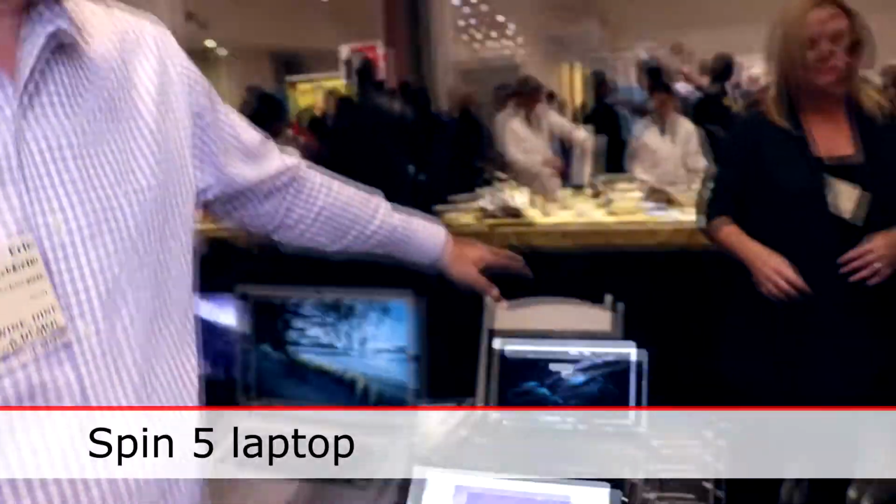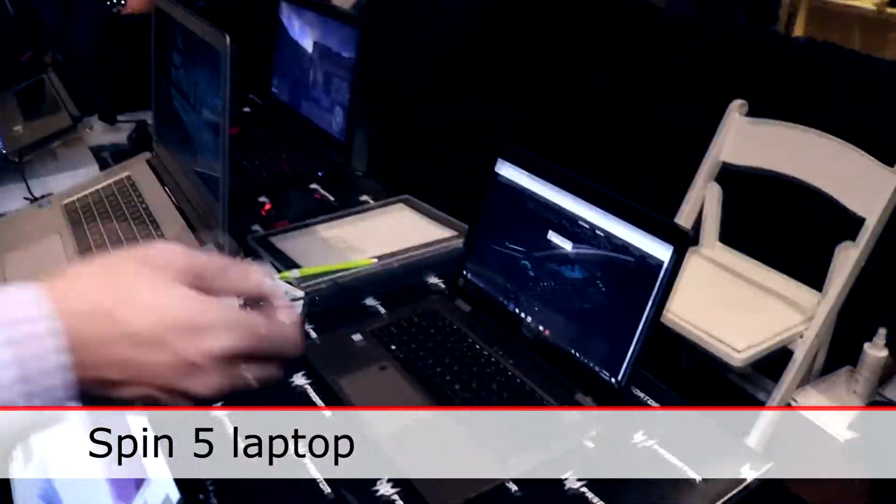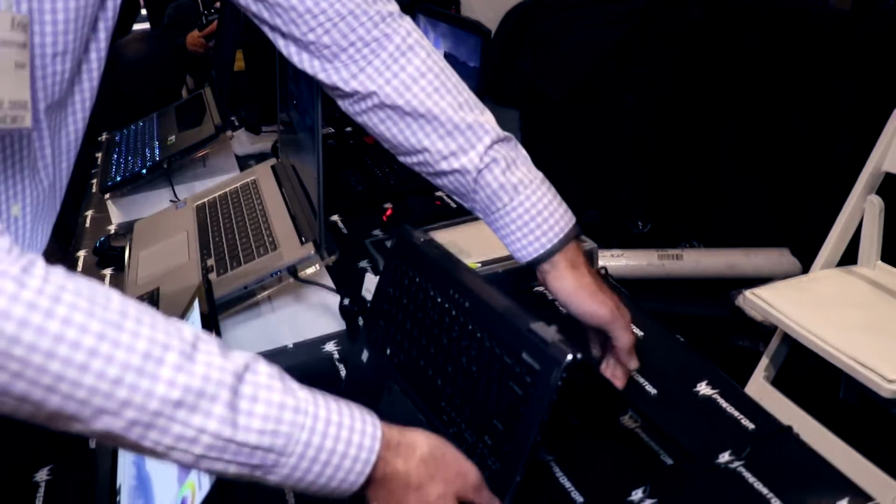In the back over here, we have a convertible laptop called the Spin 5 that allows you to position the screen in a multitude of ways. So for instance, what we call tent mode is great for when you're on a flight across the country and you've got a small little tray and the guy in front of you is leaning way back. You can put it in this mode and it's easy to watch your movie.